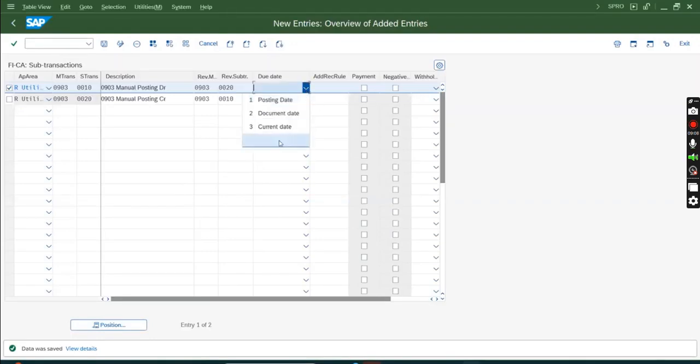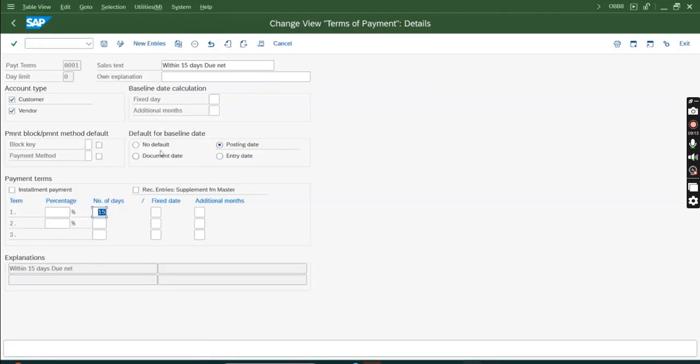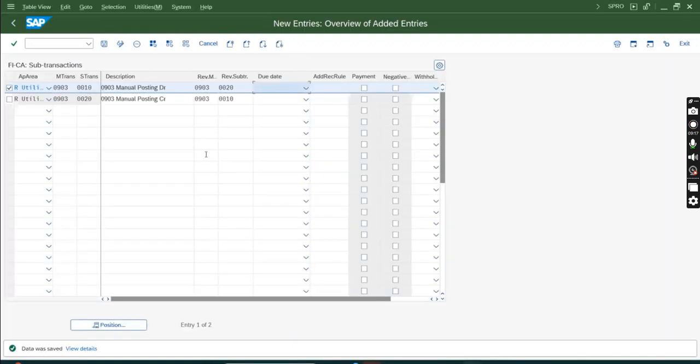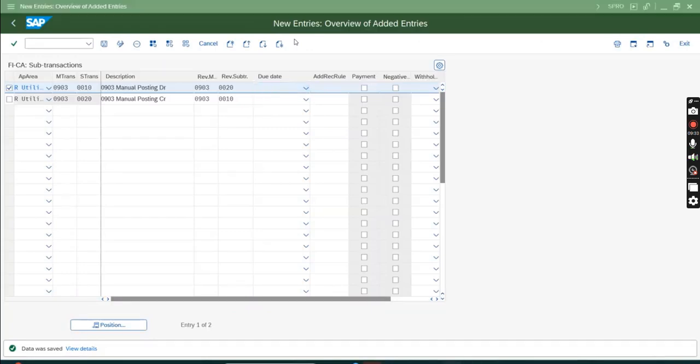If I don't put anything, it will consider the payment term, that is, whatever default baseline date is maintained at the payment term level, it will control from there. If I mention it here, this will get the priority. Currently I'm not putting anything. Based on the client requirement, we may want to control the due dates. Mostly the contract account master payment term, whatever is assigned, is used.